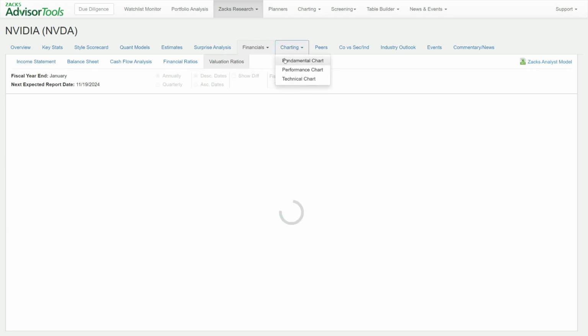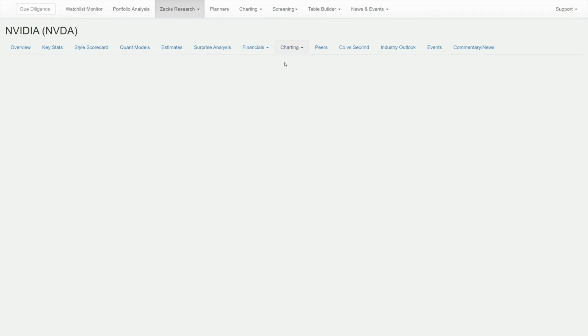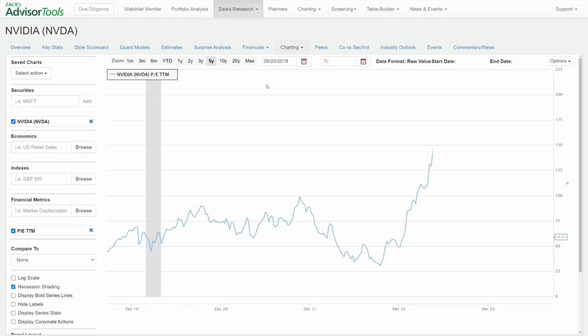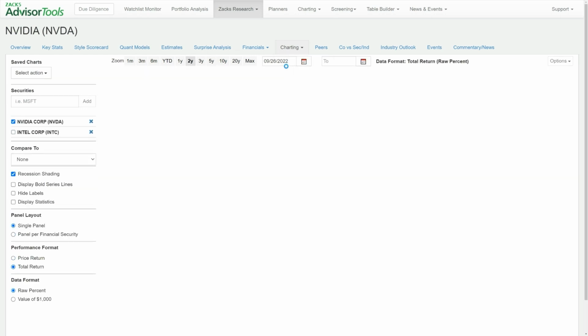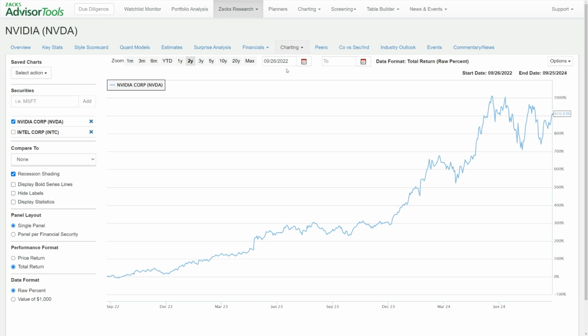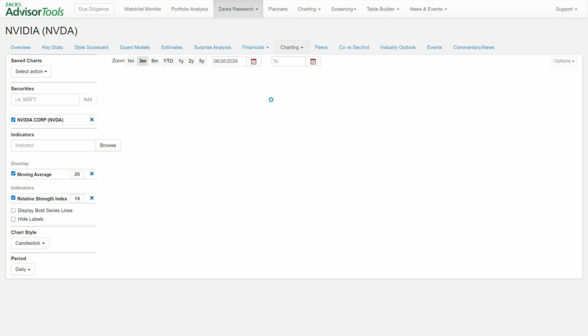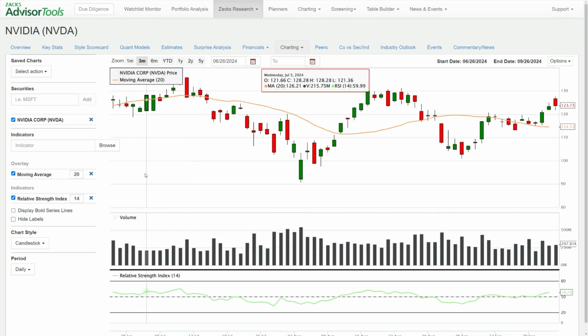Beyond this, we have the charting tab, which is a useful place to chart different ratios and metrics for the stock or fund in question. The fundamental chart will be a good place to chart fundamentals like PE or dividend yield. The performance chart is a good place to see price movement or historical return. And then the technical chart is a good place to set up any technical analysis based on moving average or relative strength or any of the various indicators we have in our system.